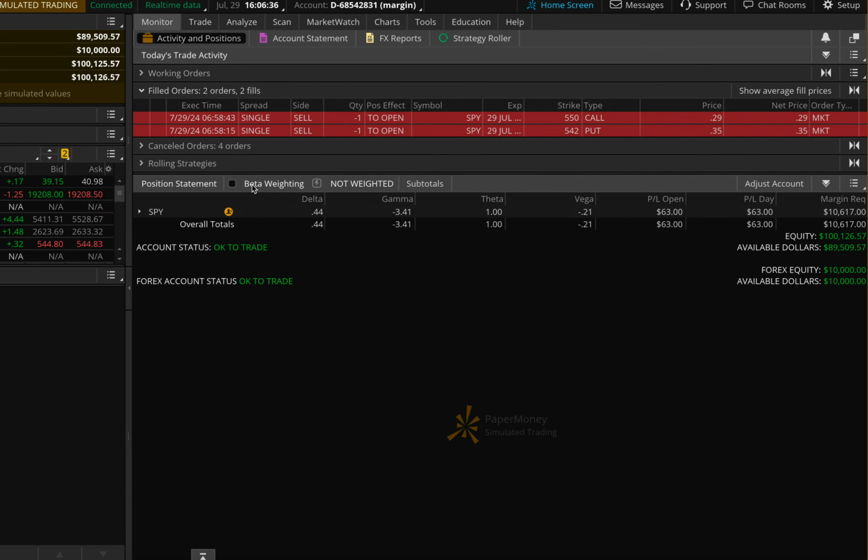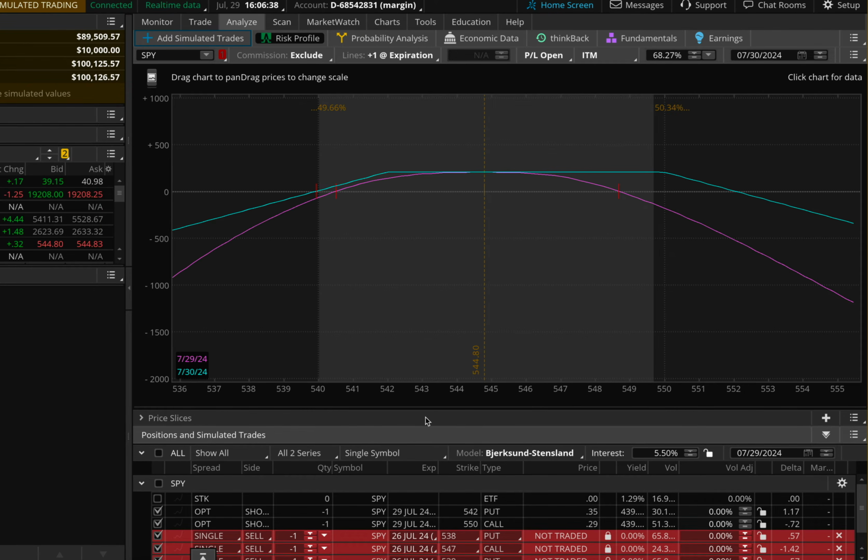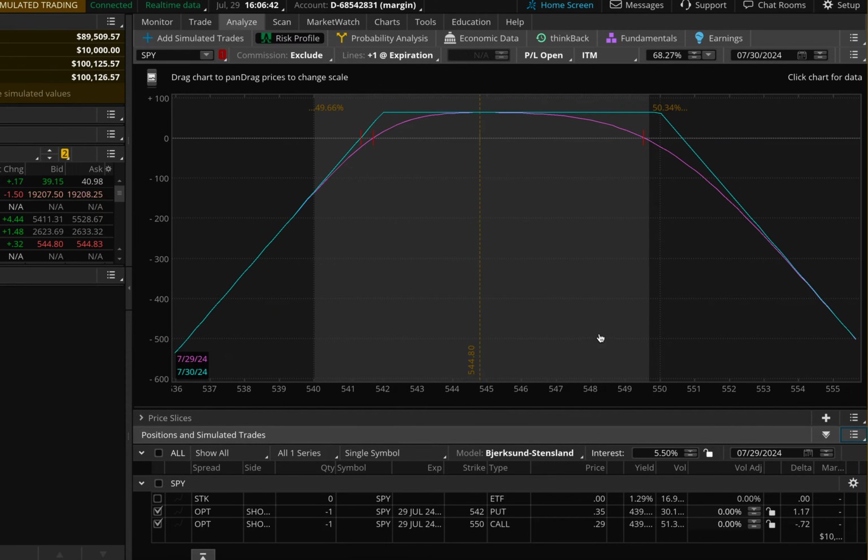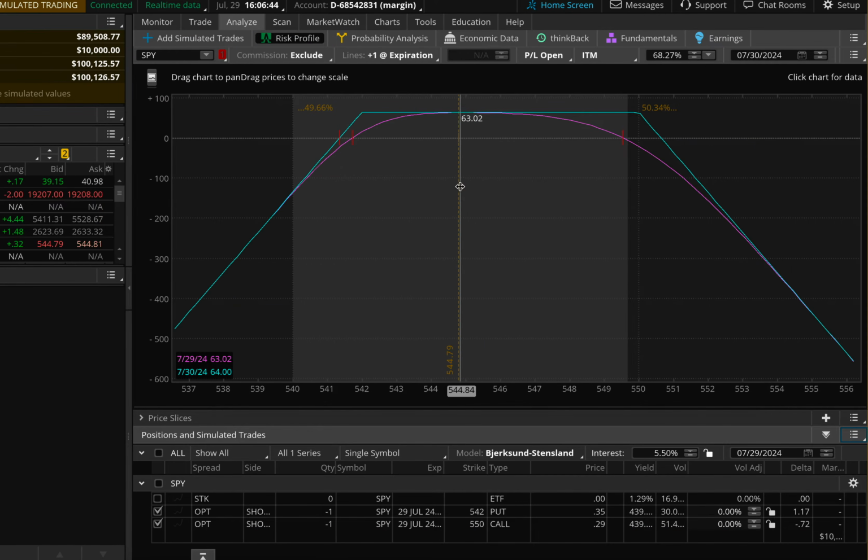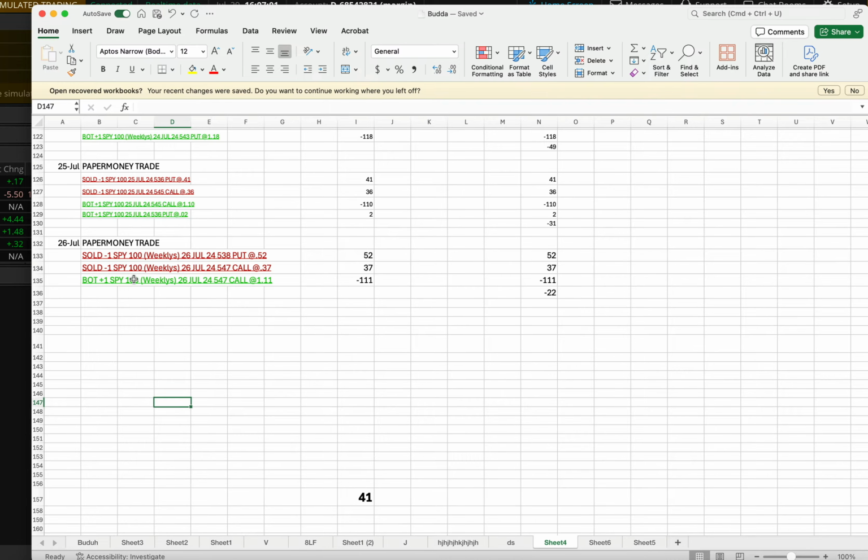So let's take a look. Well, first of all, let's take a look at the risk graph on this. There's today's trade. Ended nicely in the tent. Looks like we have a total of $64 in there. And voila. Good job. Success for today's trade. Let's go to the Excel sheet and fill in today's numbers.